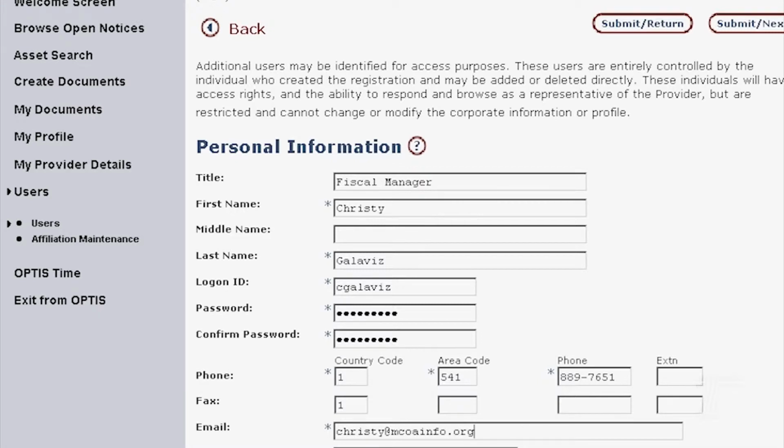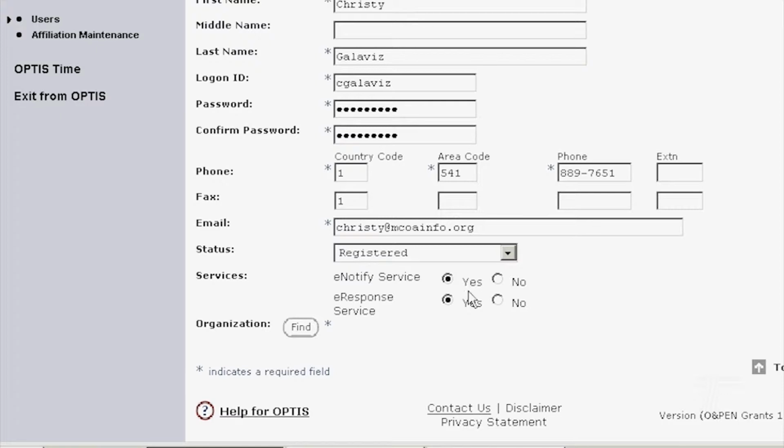At the bottom it says e-notify service, and by default that is selected, and then e-response service, and by default that's set to no. If you want this person to be able to create documents, they both need to say yes. The way this was set up originally, e-notify means you want to be notified electronically from within OPTIS, and e-response means you want to be able to respond electronically from within OPTIS. Creating a document is like responding electronically or creating something, so both need to say yes.